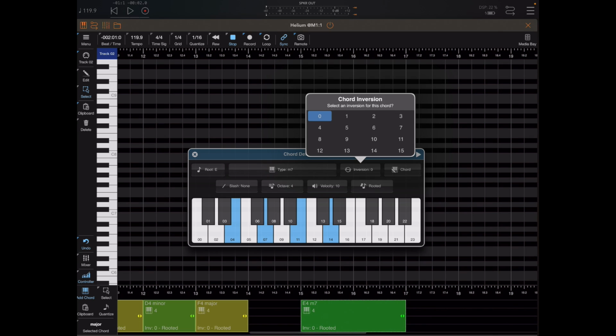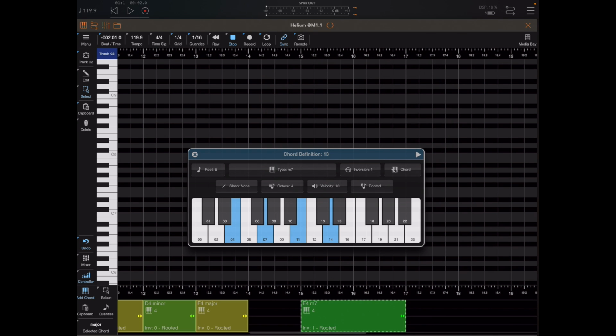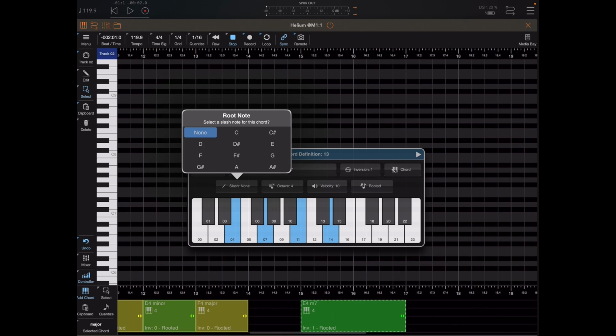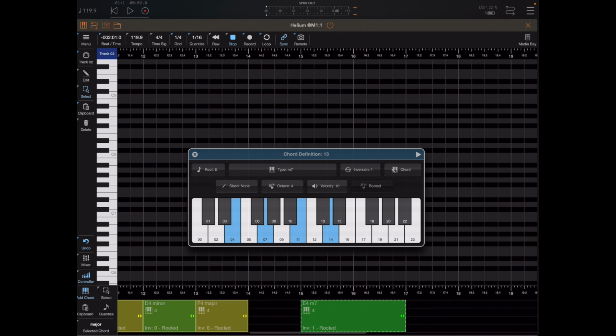Now you can also pick inversions from here, but they're not reflected in the little piano roll at the bottom here. You can also change the slash note. This is a note that's played usually one octave below the lowest note in the chord, in the inverted chord. Usually when we use slash notes we toggle the rooted status of this chord to unrooted.